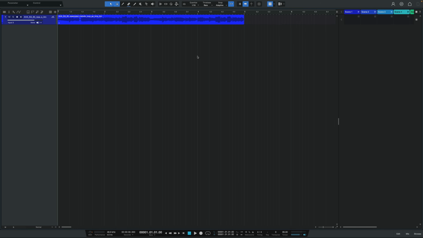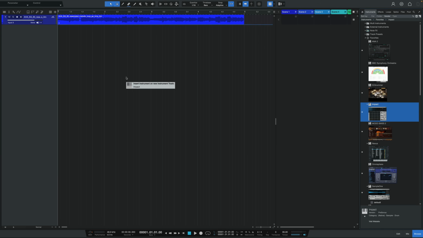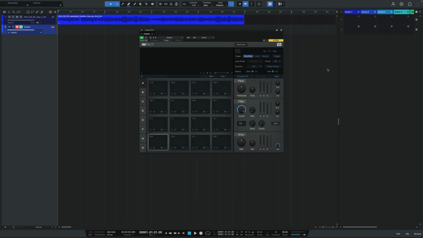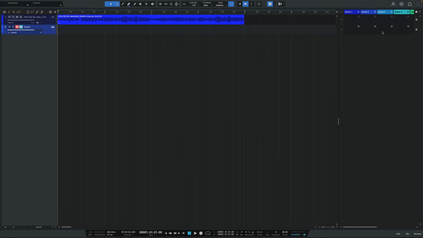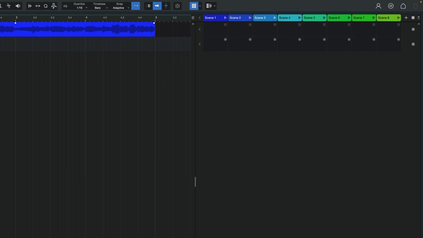Now, what happens here is that for every new track that you add to the timeline, you're going to get a new row of cells. And so to show you that in real time, if I were to drag in an impact, say maybe I wanted to add drums to this arrangement, then you can see a new row of cells has appeared. Now also notice that as I start to add tracks and new rows of cells start to appear, we can also view them vertically in what Studio One is calling scenes.